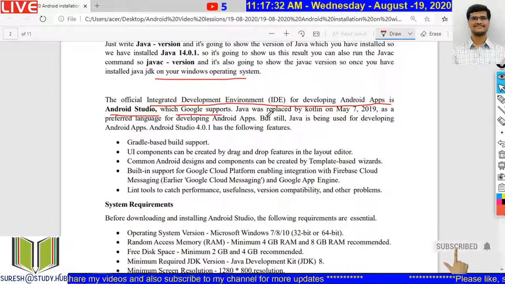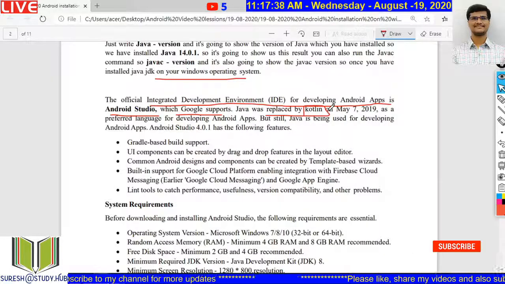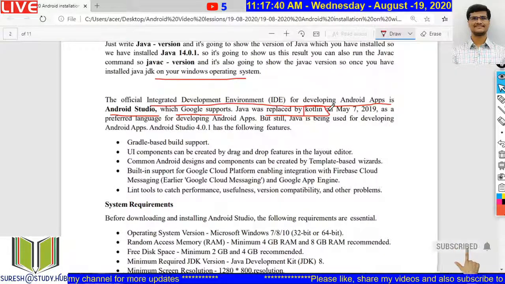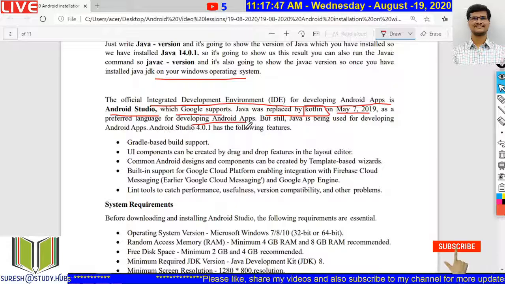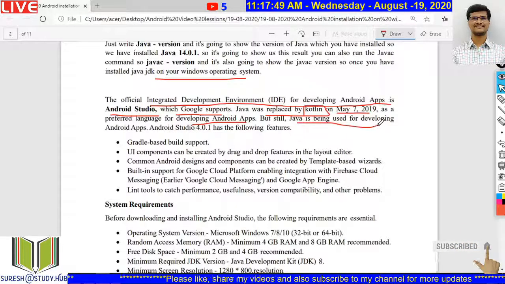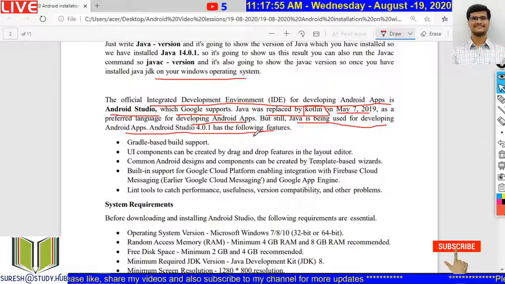Google supports. Java was replaced by Kotlin. Okay, this is the latest feature of Android Studio. That is, the Java language was replaced by the Kotlin language in May 2019 as a preferred language for developing Android apps. But mostly we will use Java only. Java is being used for developing Android apps. So Android Studio 4.0.1 has the following features.